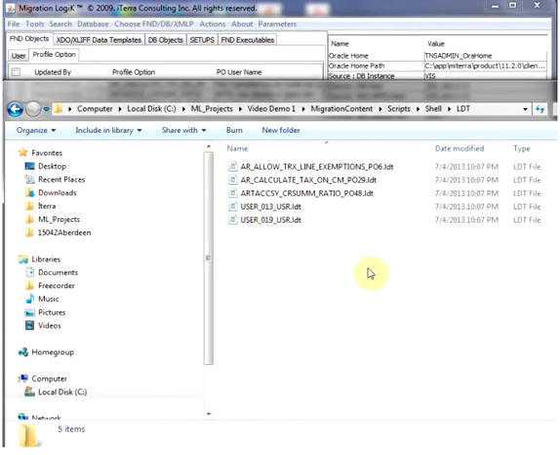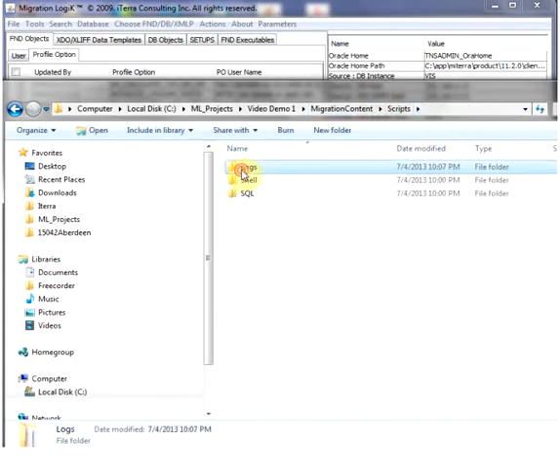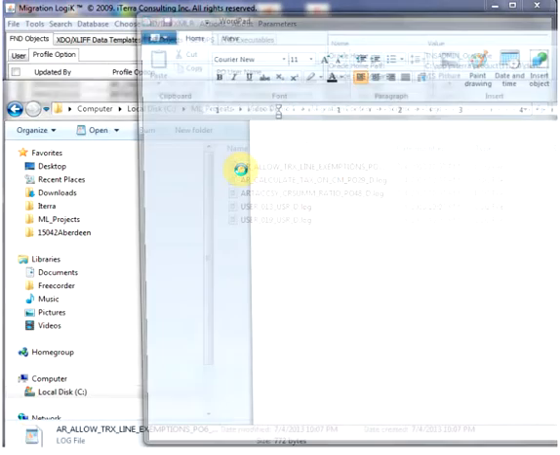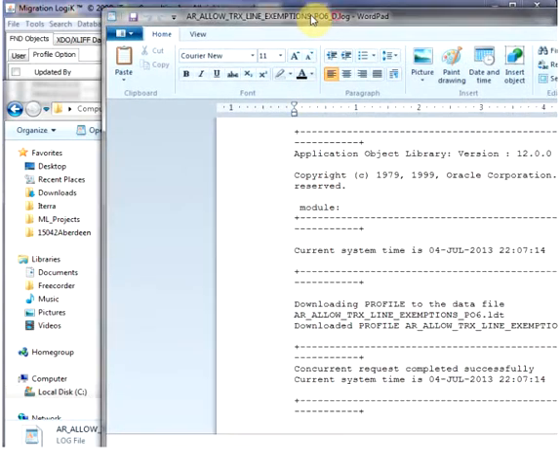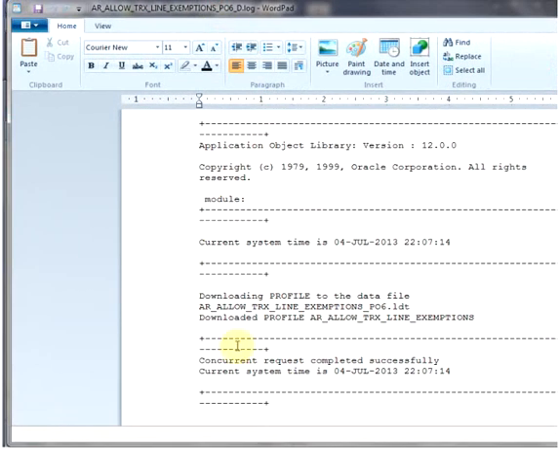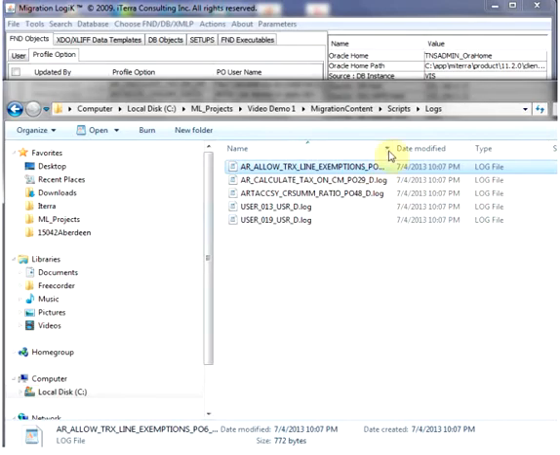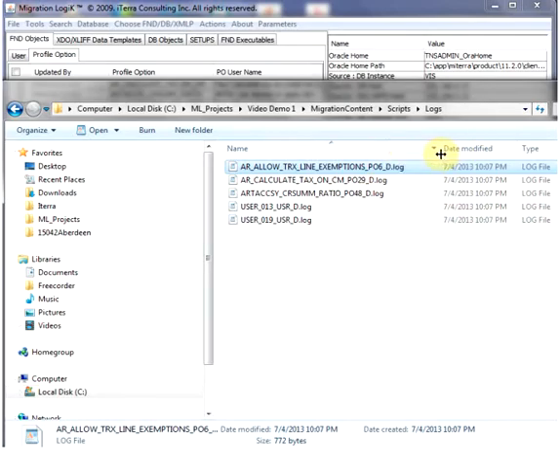Here's also log subdirectory. It contains log files from FNDLOAD runs. Every file is being renamed from .log into more meaningful object_name.log. We consider that download process is complete.